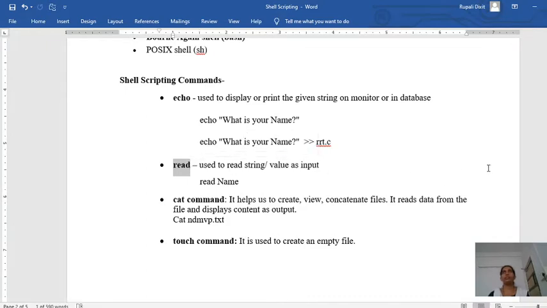Then the second command is the read command. In C you must have used scanf, isn't it? Instead of scanf, what will we be using here? The read statement. The read command is there to read the values or strings given as input for a particular variable. So here read and name is written. Here I have asked what's your name. So the name value I am going to copy into the variable name.